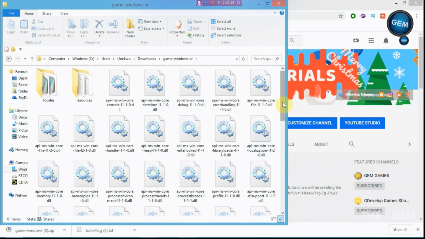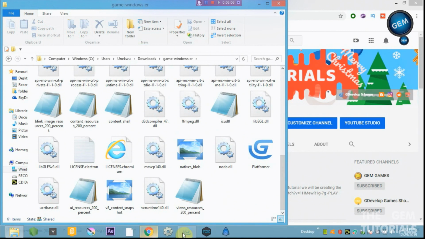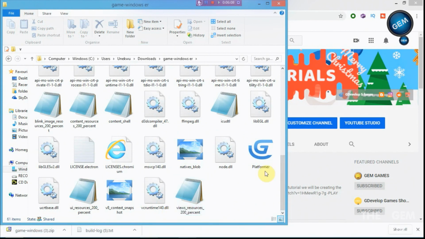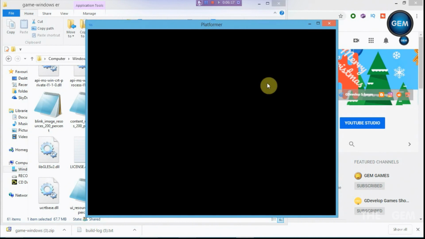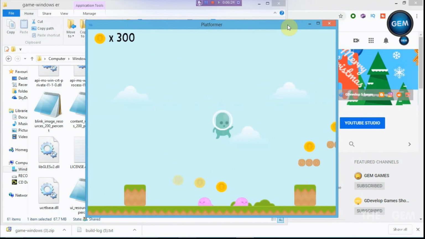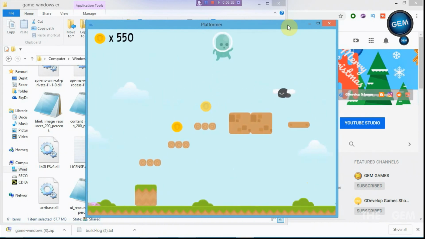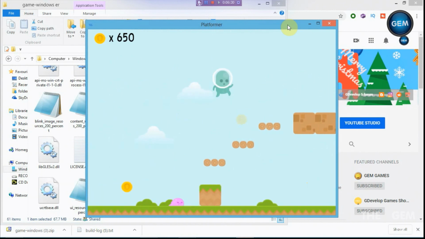So this is okay. Since our game doesn't have an icon, it places the default icons. Open. Built this with GDevelop, and that's how it's done.